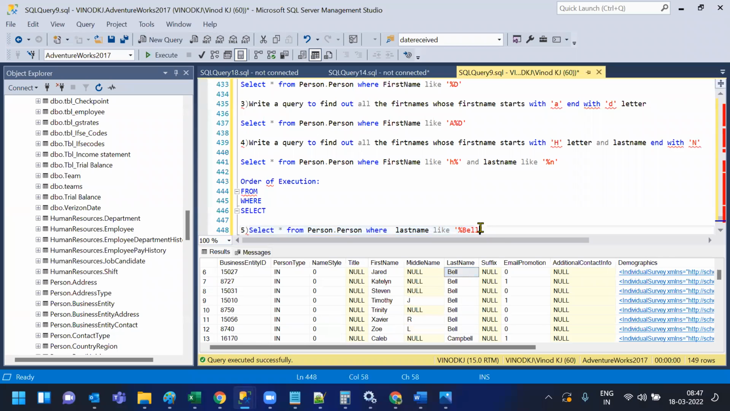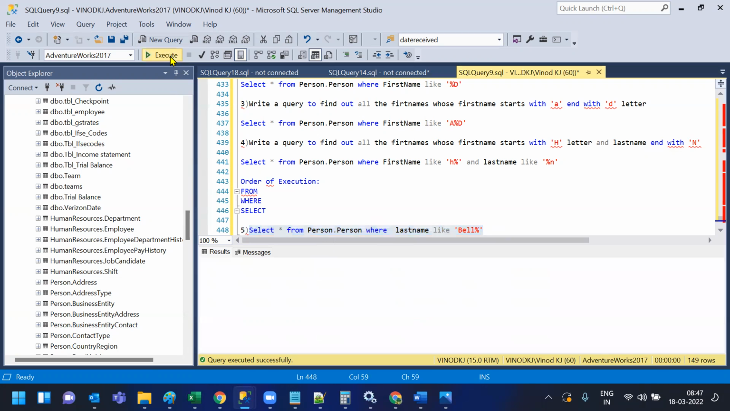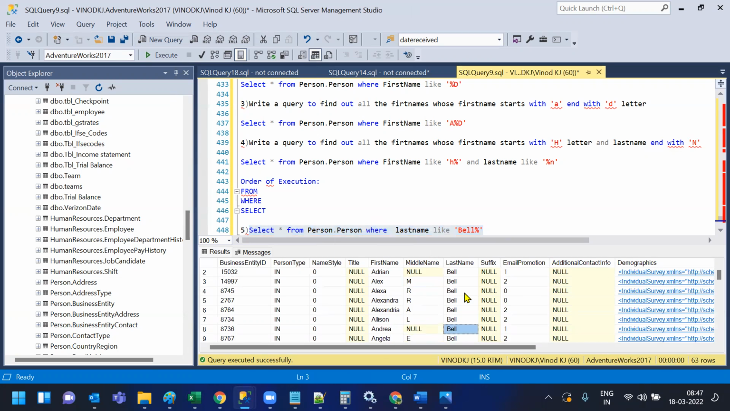Understand? And if I put bell percentage, only bell will come, and Campbell will not come. You can see this. Even belly is also clear. Why? Because bell should be on the left hand side, and it can be any characters after bell, correct? Yes, belly also comes. Understand?